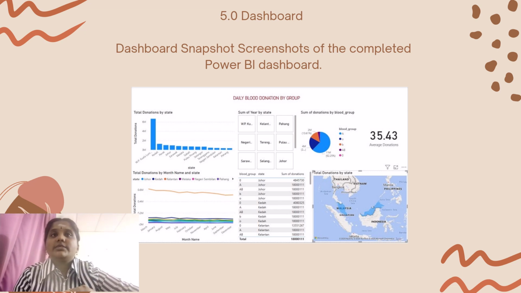The shading or size of the marker on the map will indicate the donation volume.